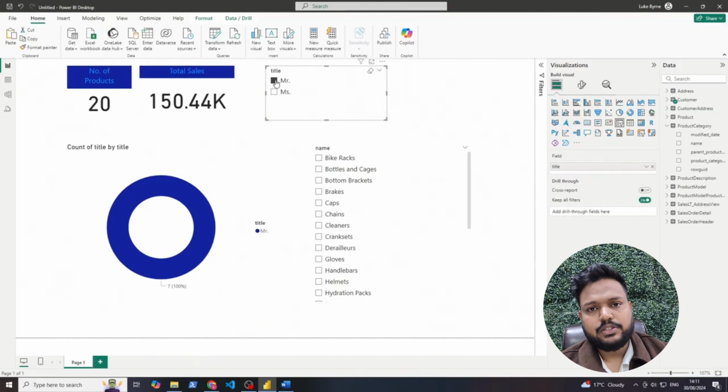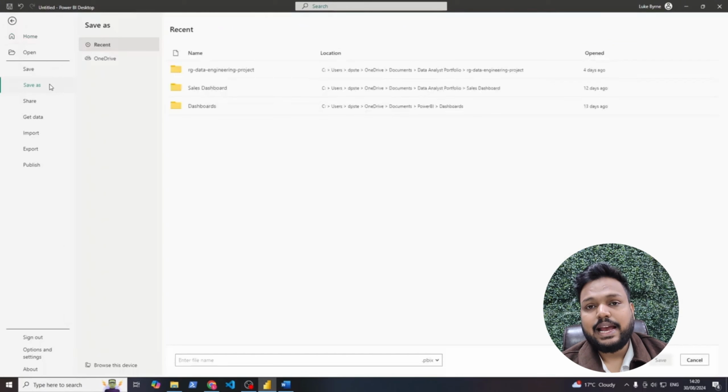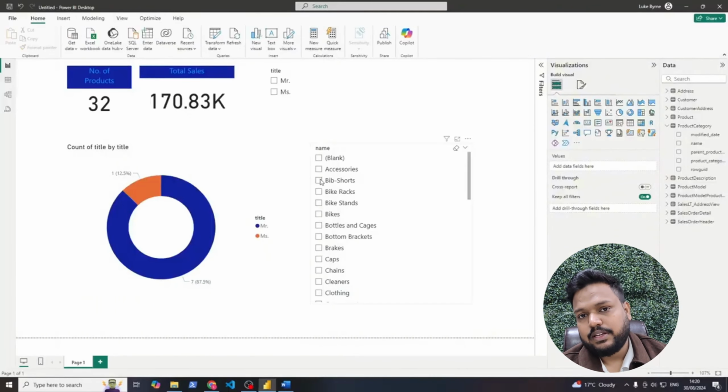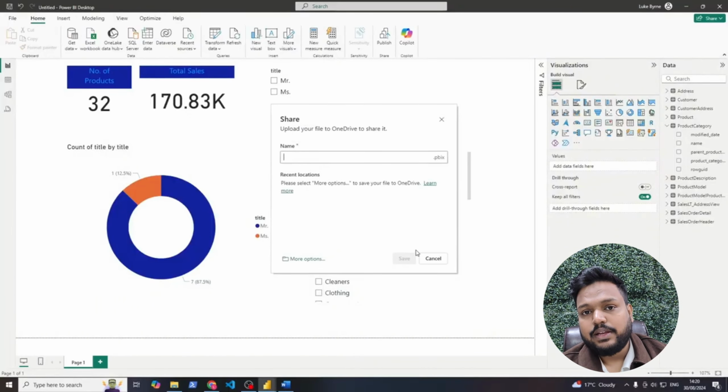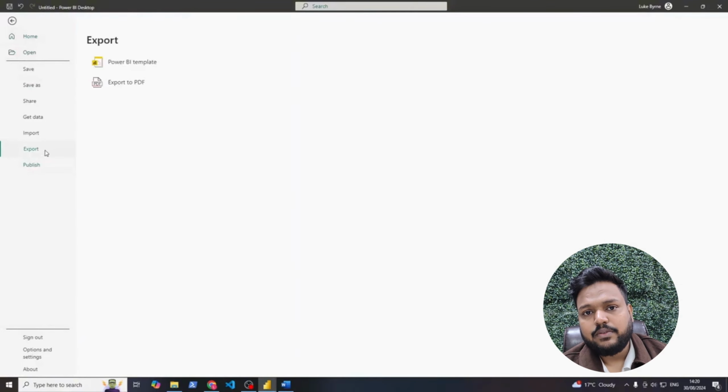Now that the dashboard is created, we can save it as a Power BI workbook. We also have the option to share or export it. If we share it, others can access the file. We can export it to PDF if we want to send a static copy, or we can publish it to Power BI. Once published, we'll get a link to the dashboard where people can interact with it.